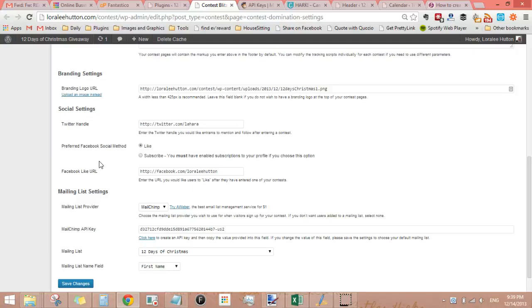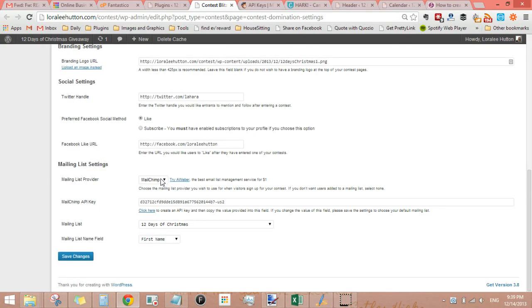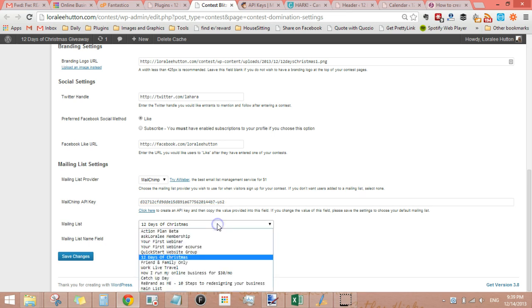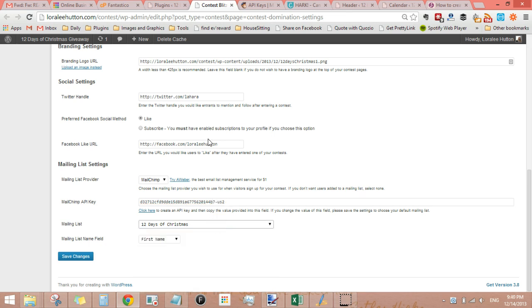So in the Contest Blitz plugin, I selected MailChimp from the drop-down list. There's Aweber, and then you can also put in code for another type of newsletter service if you're using that too. But I just chose MailChimp. I added in my API key. I'm going to show you in a minute how to get that. And then after I clicked save, it popped up my list, and I chose the list that I wanted from here, and then I just saved the changes.